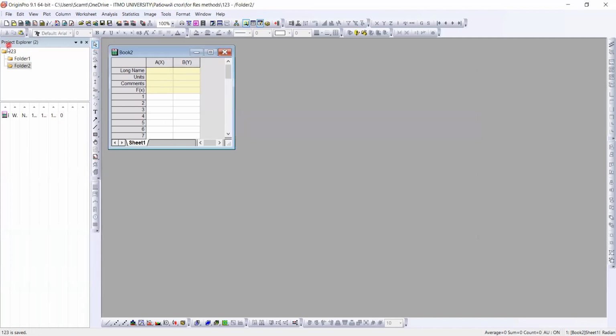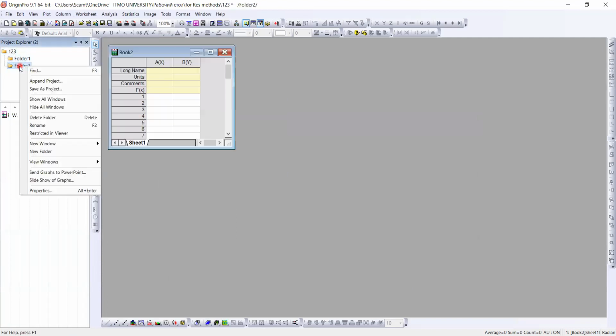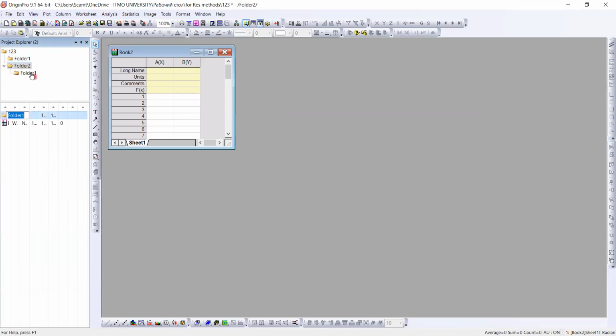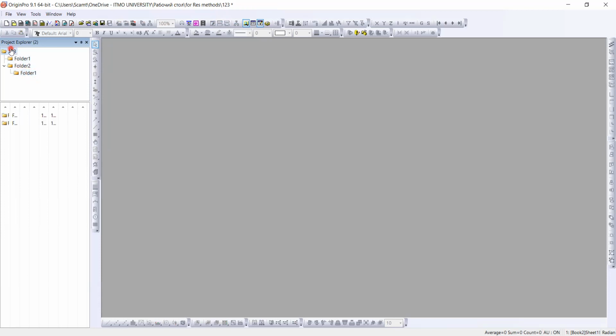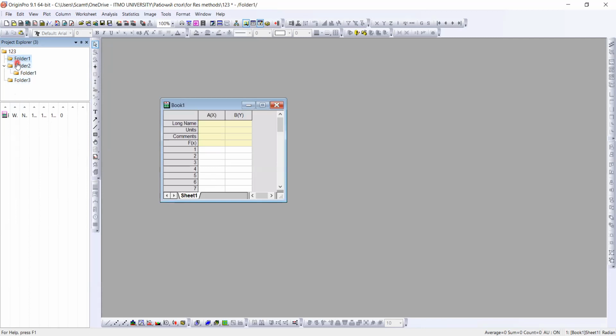And so when you save the project, you will see the name of this project and different folders. You can rename a folder, delete a folder, or create a new folder inside this folder. So with this way, you can build the complex structure of your Origin Pro document.